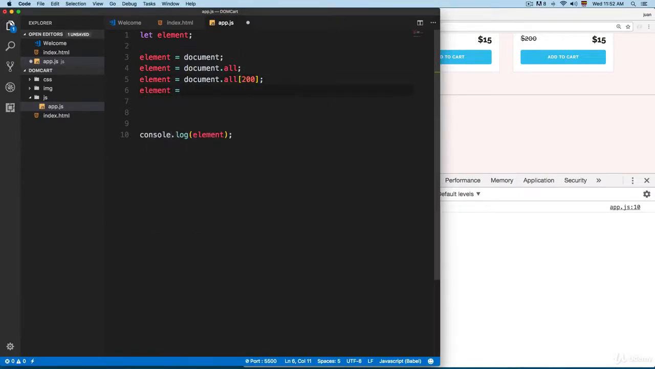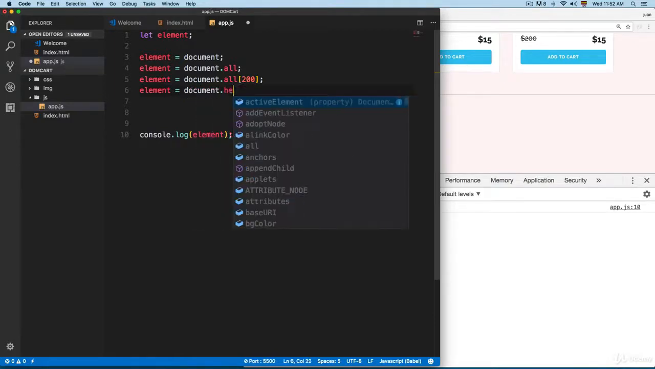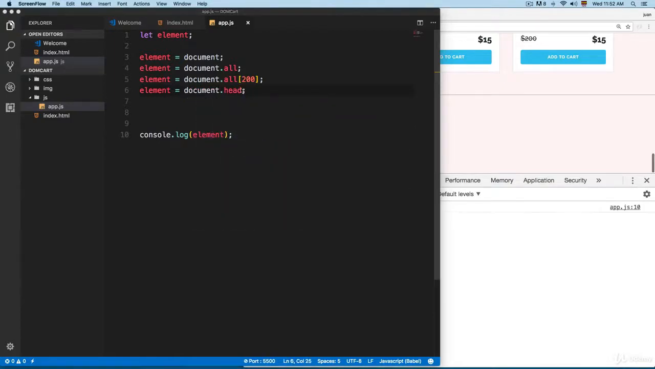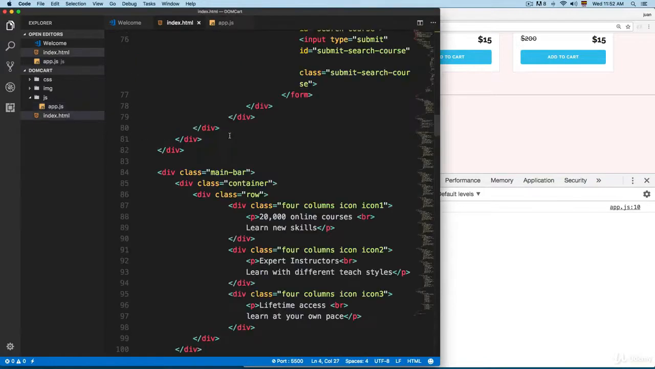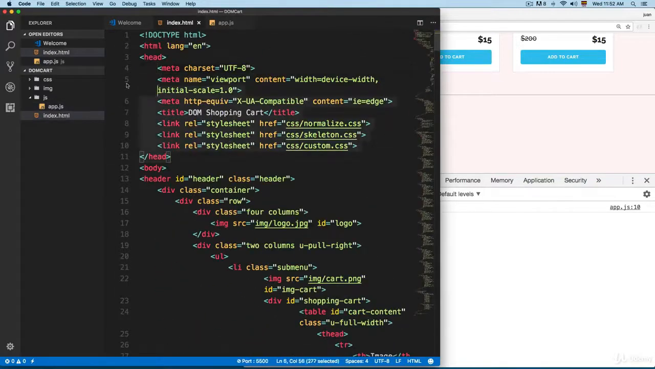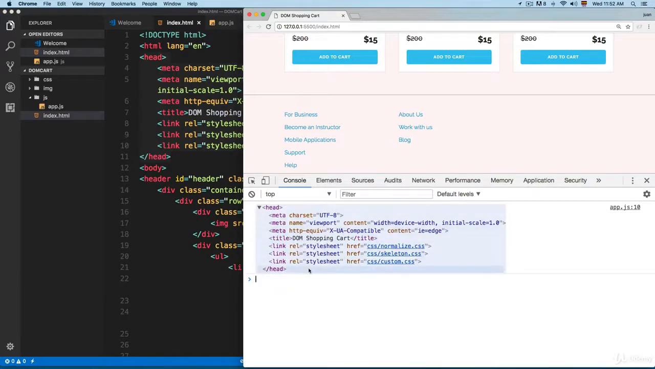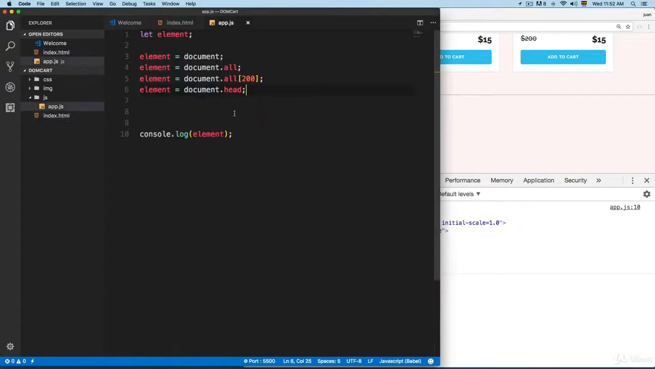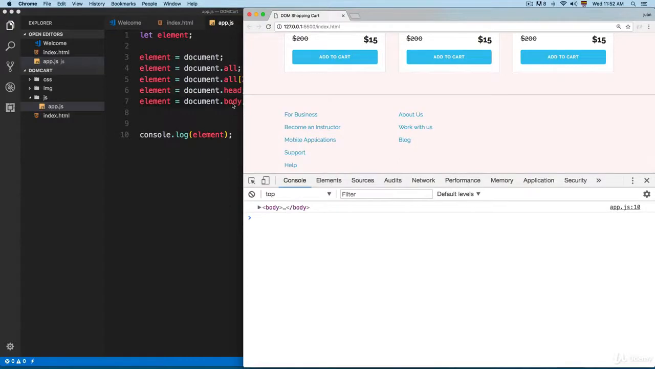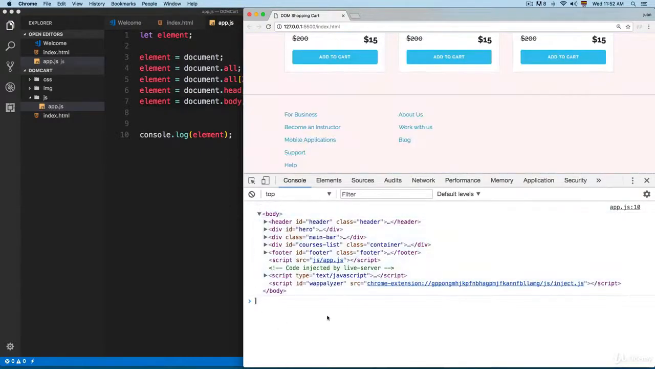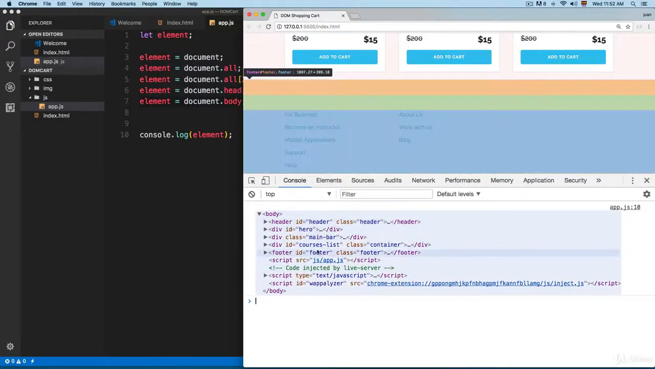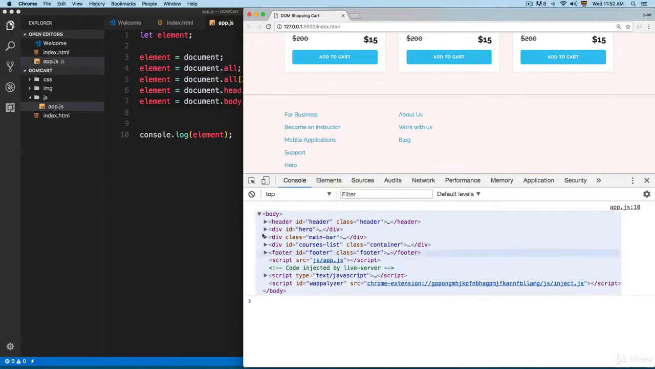For example, element equals document.head is going to return only the head of the document, which is going to be this part. So open this, you can see we have the same. Also we have document body, so we can copy this and paste, and this is going to return all the content that is inside the body tag. So we're going to open body, and you can see we have everything right here. We have the header, we have the footer, and the links to the JavaScript files.